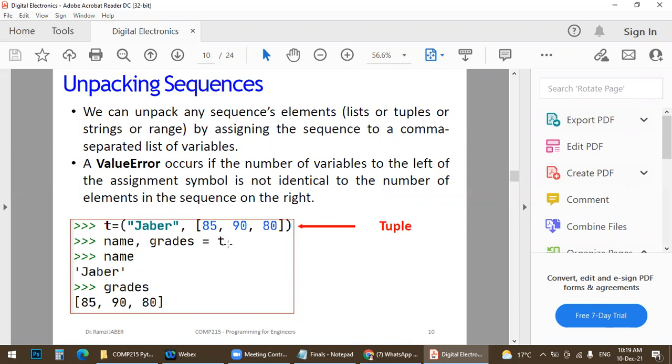It must contain the same number. We have here two variables, so this tuple must contain two elements. Okay, you cannot do this unpacking with two variables and 3 elements or 4 elements. It will give us an error. So in that tuple we have two elements, so we must define two variables equal to the elements. So here we unpack the sequence.